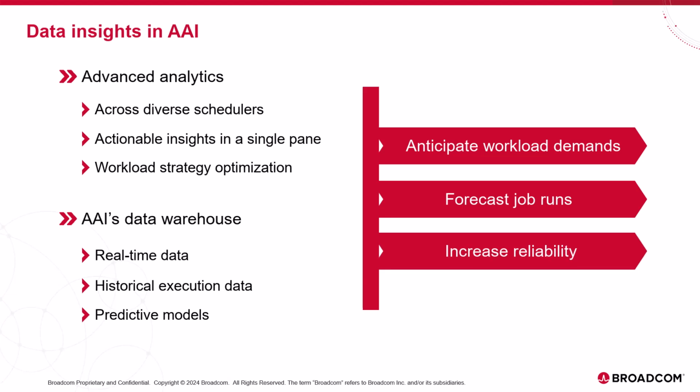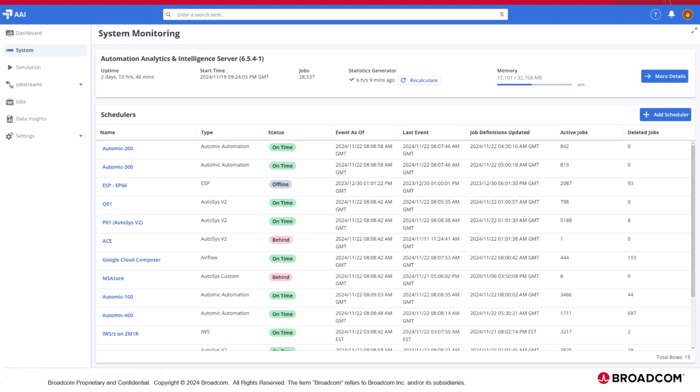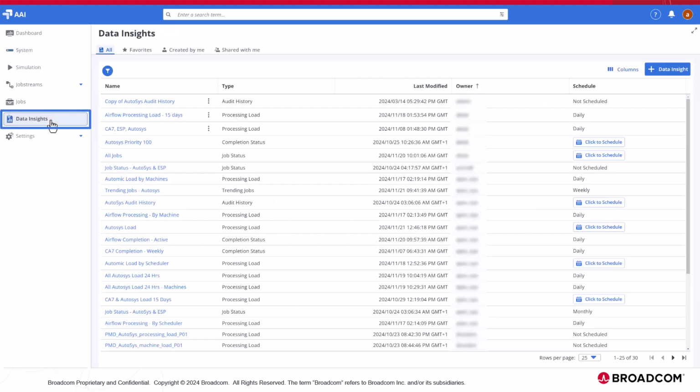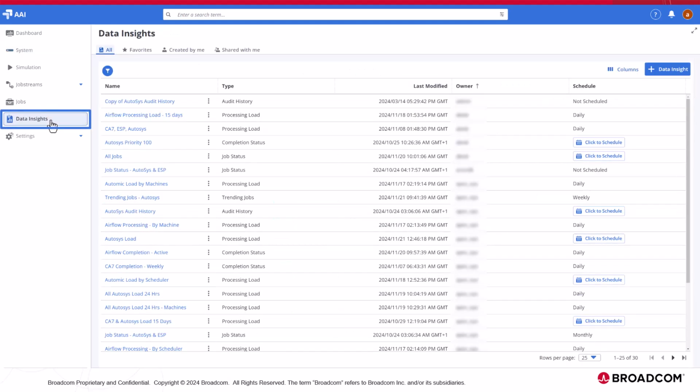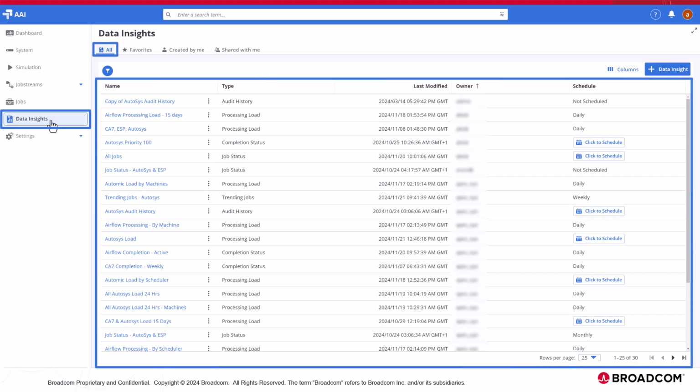So how do you get started? You find your data insights by clicking on the Data Insights tab on the left navigation pane. The Data Insights page shows you the list of all the data insights that you have access to. These include the ones that you created, as well as those that someone shared with you. The Favorites tab lists the data insights you can tag as favorite to refer to frequently. We will see how you can take this action later.